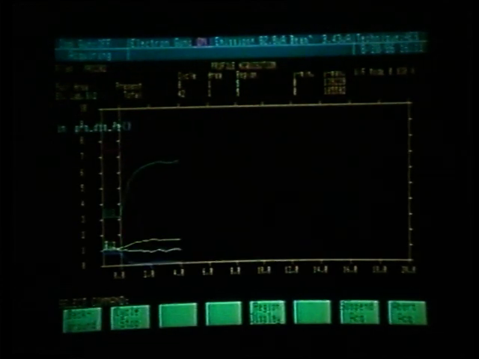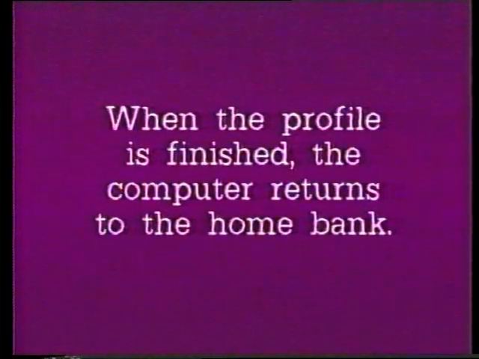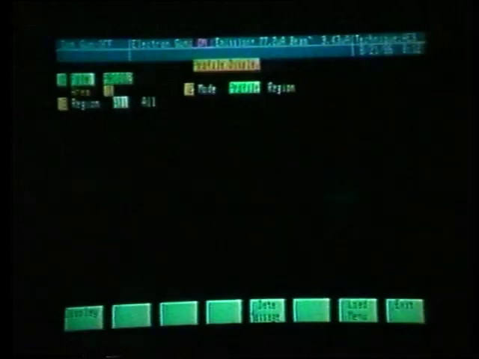And continue to monitor the peak-to-peak heights of the elements as a function of time. Once the profile is finished, we return to the home bank in order to display the profile and evaluate it. We once again use the function key to display acquisition, which is function key 16. That allows us then to enter the profile display menu, the file name being PRO202.